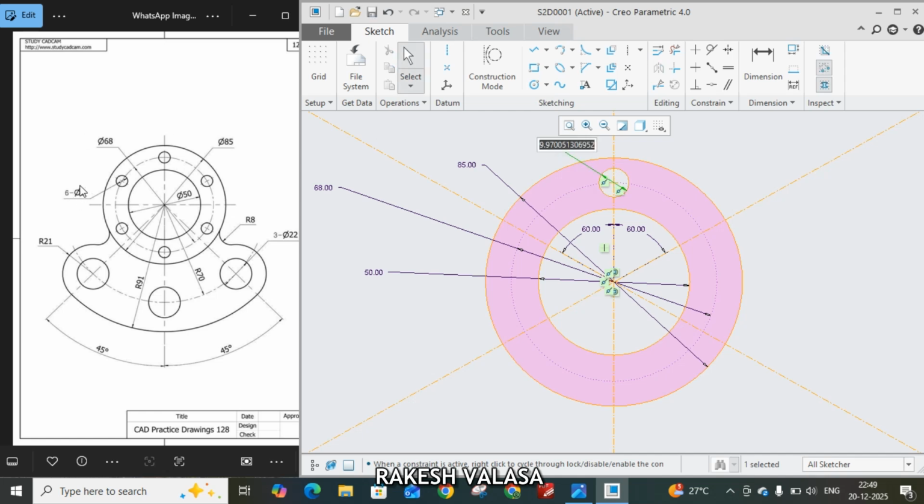You can see here 6 circles are there. Each circle diameter is 8 mm. So double click on this one, you can give the dimension 8, enter. Okay, after this you need to construct the remaining 5 circles.